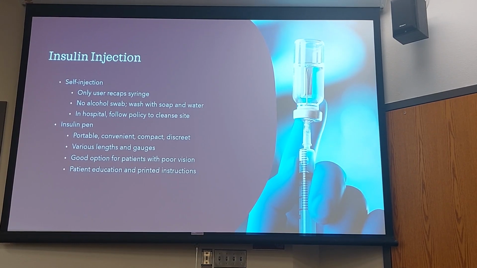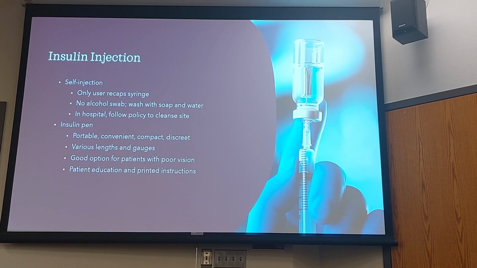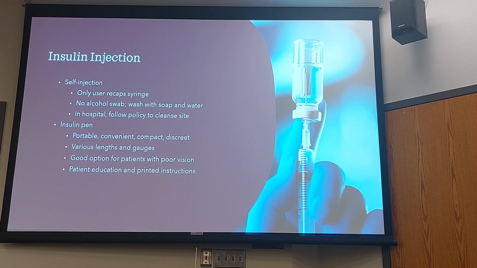So the user is the only person who recaps that needle, right? After injecting it, just for safety. No alcohol swab. This is what we teach them for self-injections, because alcohol is going to break down skin over time too. So just general soap and water to clean their sites, for self-care.